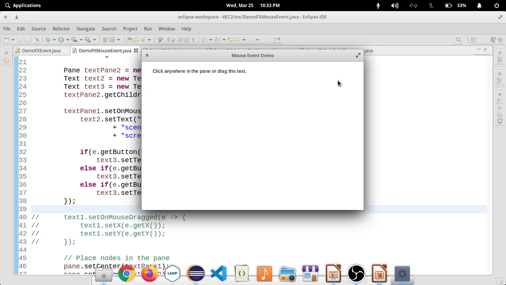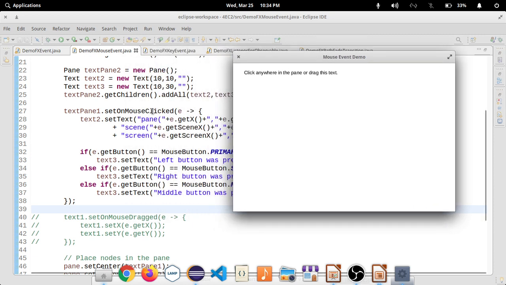So if I click anywhere in this part, that is going to trigger this set mouse clicked event, and whenever this is triggered, this code is going to be run. It will take the position of X and set text 2. It will also check which button has been clicked, and it will set text 3. So let me click once here. I click it and we have the position as well as which button was pressed message.